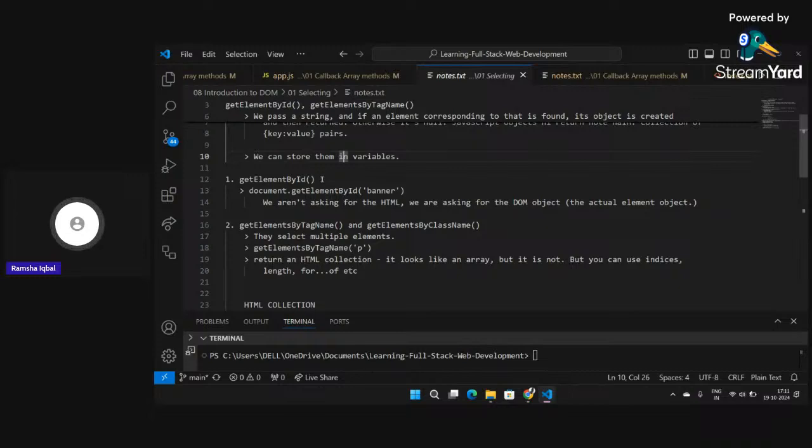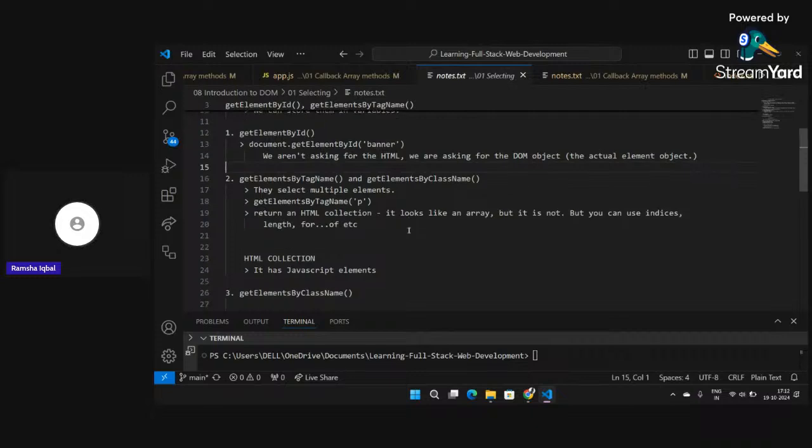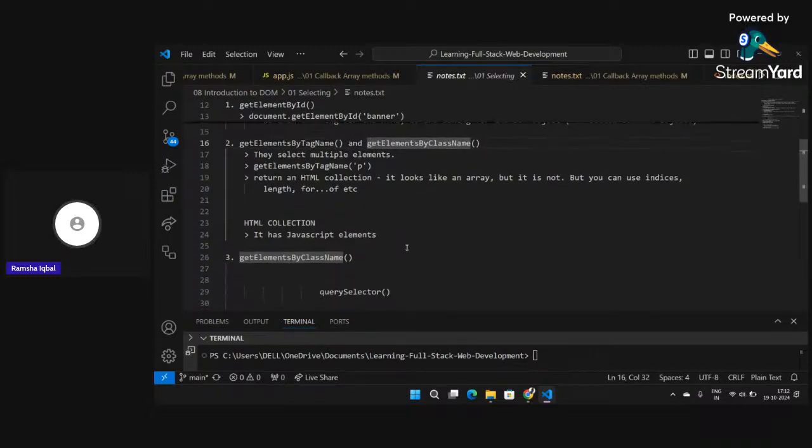Suppose I have to target some element and change it using JavaScript. What we do is write document dot getElementById, and suppose the id of the element is banner. We are not asking for the HTML, but for that DOM object, the actual object. Then that will be targeted, and after that I can change a lot of things there using JavaScript. I can also get elements by tag name or by class name, and they select multiple elements. They return an HTML collection.